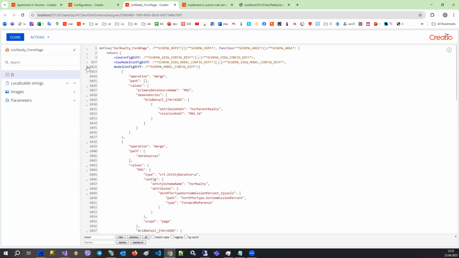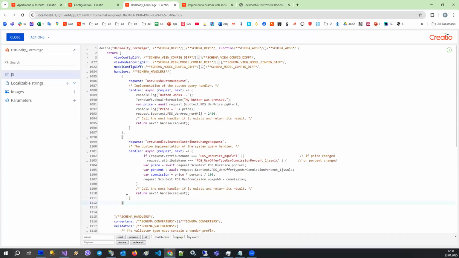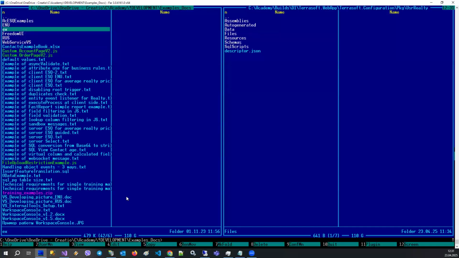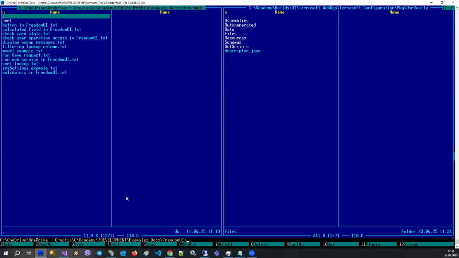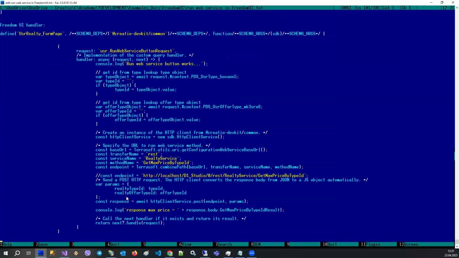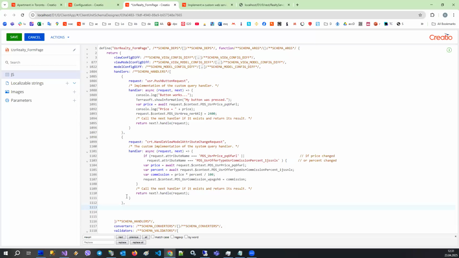Now let's go to our handlers part, and we will make a handler to call a web service. I already have examples. It took me some time to write it, but run web service. Okay, we need to use a special API module. So we need to use a creatio devkit common module, and we will require it to load in our first line of our code here, and then we get its reference SDK.